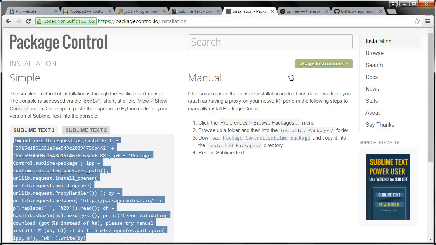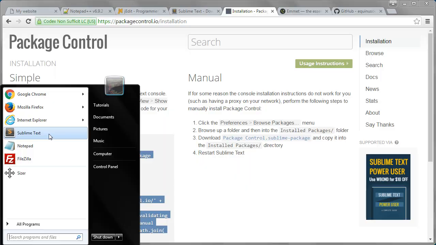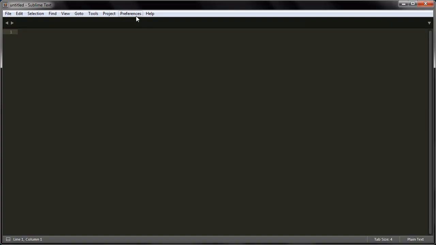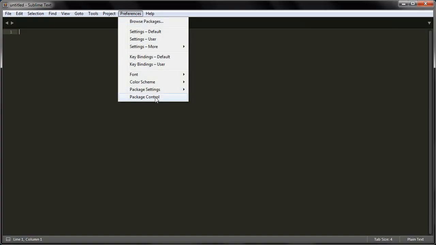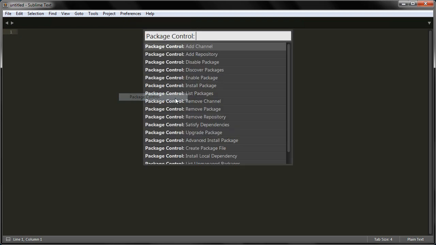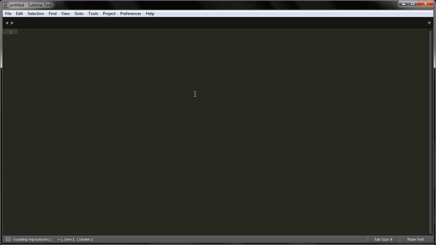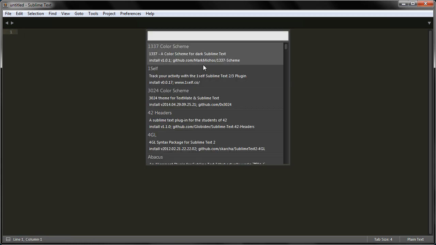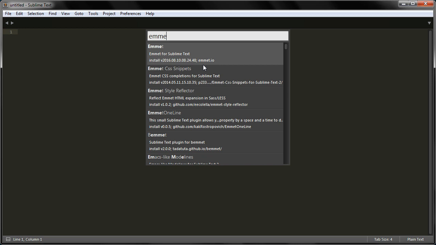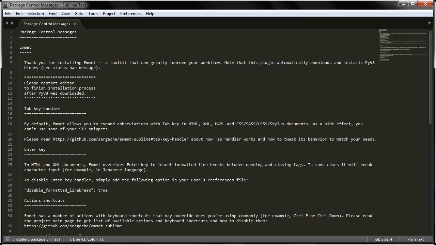So I can close this and open it up again, and now I know that if I go onto preferences I can see package control. To install Emmet, go over to preferences and click on package control, and you'll come up with this list. Type install package and then click on that option, and then this list appears. Now this list is a full list of packages that are available to install, but for now we're just going to focus on Emmet. So type in Emmet, click on that, and you'll see that it installs on the bottom left here. It's just finishing installing now.